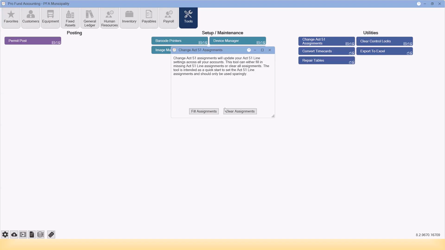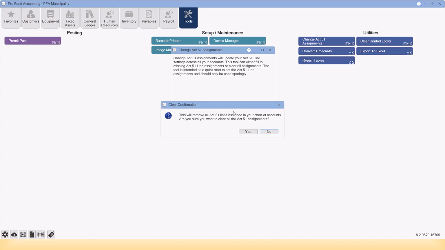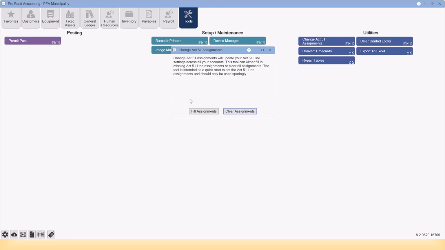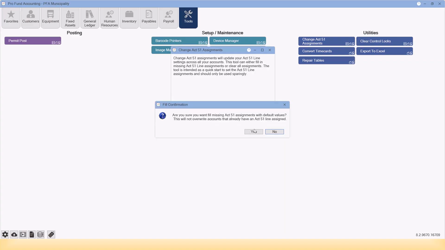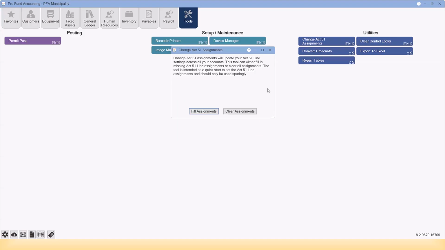If I click on clear, it'll clear all my assignments, and it cleared them all. Then if I click on fill, it'll pop up this confirmation. If I click yes, it has now filled all my Act 51 assignments. So it's a pretty simple tool. There's not a whole lot you have to do, but I just want to point out that it's there for you to get a start.